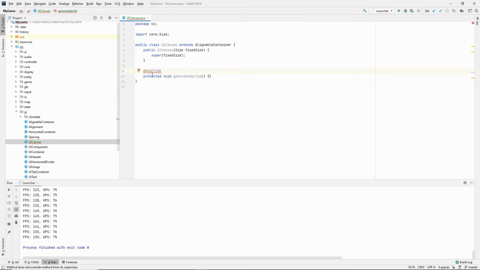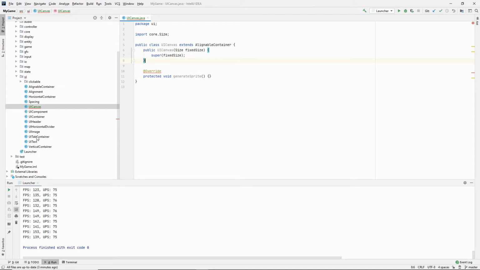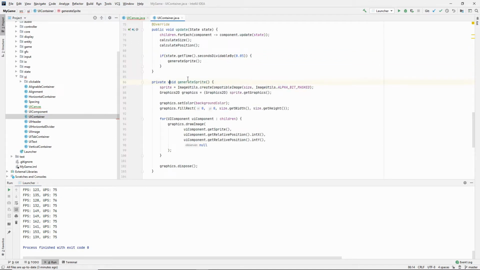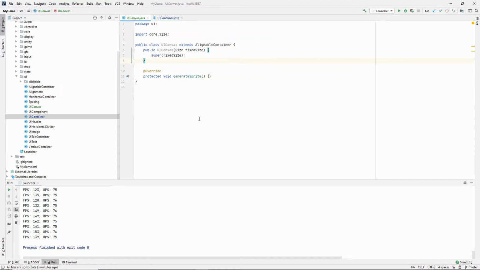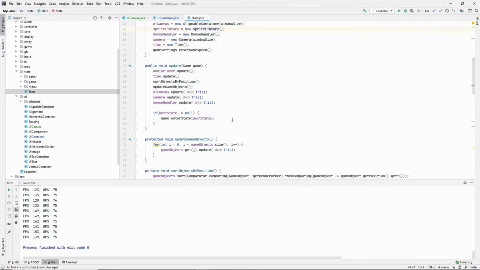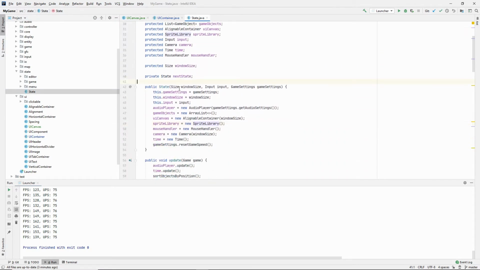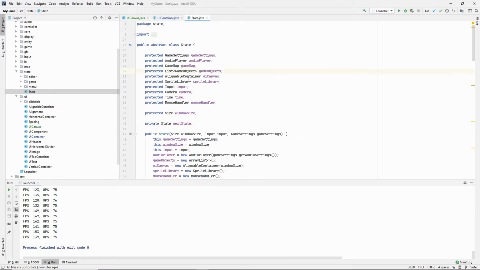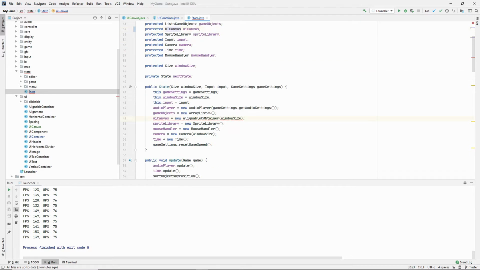And it's complaining because this method isn't actually protected. It's private. So we need to pop over to the UI container class there. And here on line 86, you can see that it says private void generate sprite. So let's just change it to protected. Now this will be happy. So let's just pop over to the state and make sure that for the UI canvas, we don't use an alignable container, but instead a UI canvas, and make that a new UI canvas.